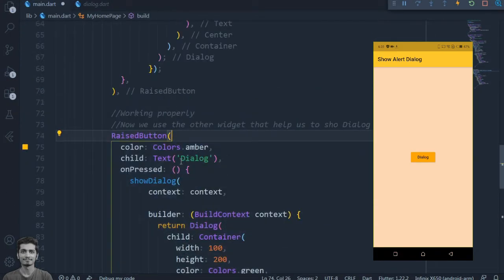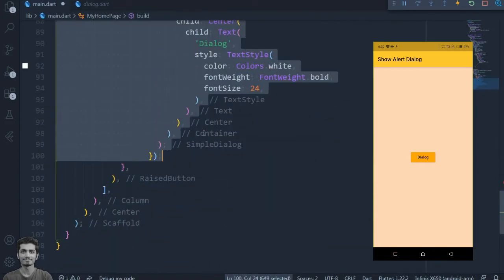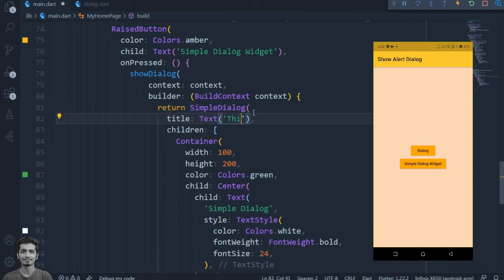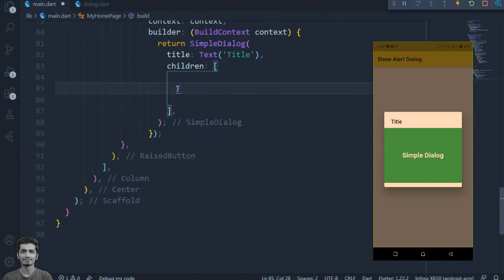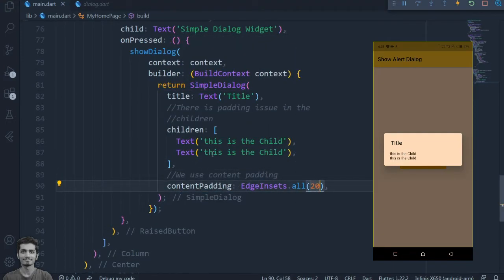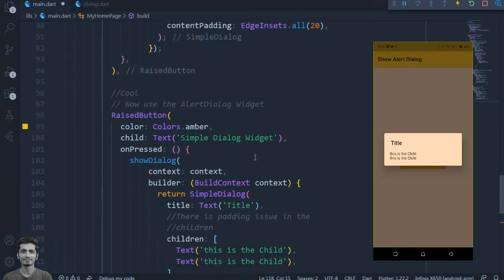Now, we will create another button which will display the simple dialog widget on button press. You can see the result of simple dialog. Using the same procedure, we can create the alert dialog in Flutter.